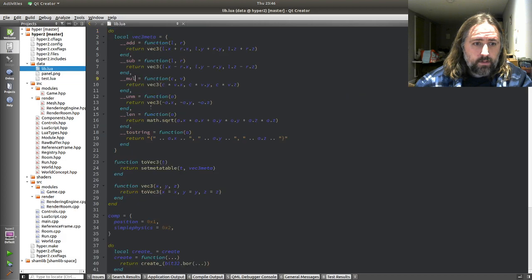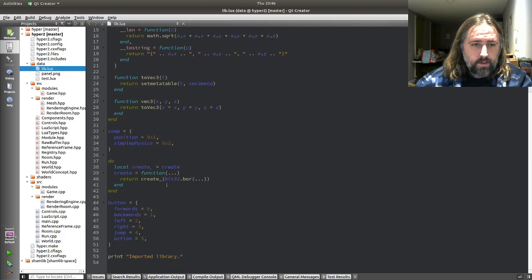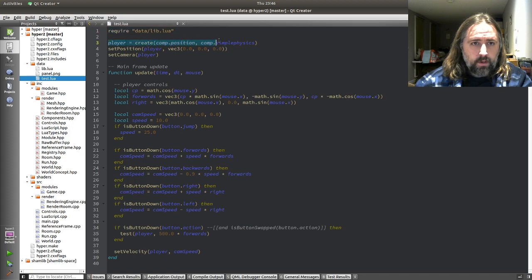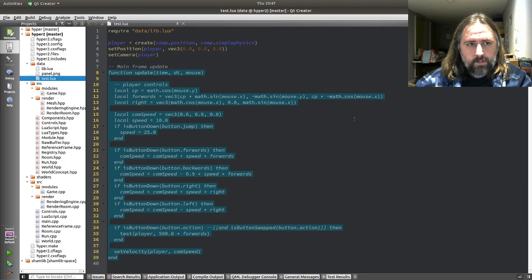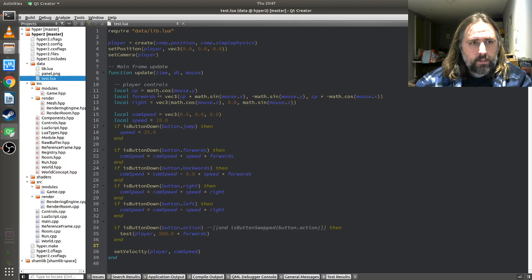We're going to load our special little library. We're going to make a player. We're going to set the position of the player to be 0, 0, 0. And set the camera to be the player entity. Then here's the update function that's called every frame. And this just deals with moving the player around when you move the mouse or press the keys. So that handles the flying thing.